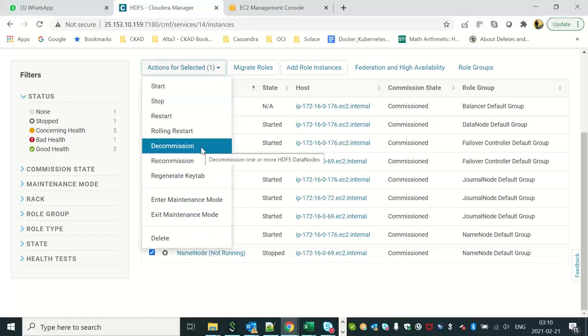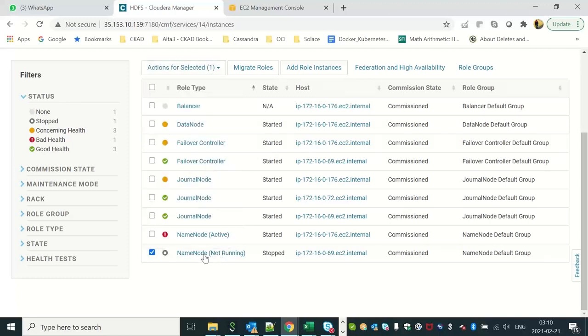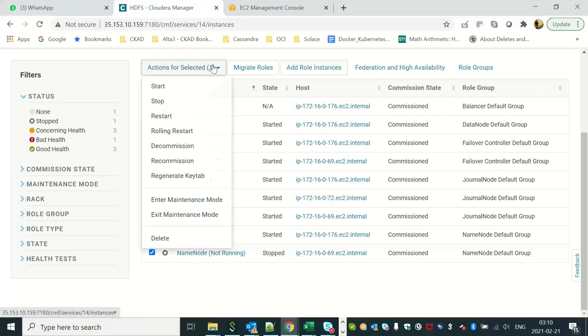Now when I start the previous active name node, the failover controller will detect that, okay, this name node has started. It will contact zookeeper to check whether this currently started name node is the active one or a standby one. So when this failover controller of 69 contacts the zookeeper now, the zookeeper will say, okay, the 176 is currently active, so you can make this a standby, and this name node will then come up as a standby name node. Let me start it.